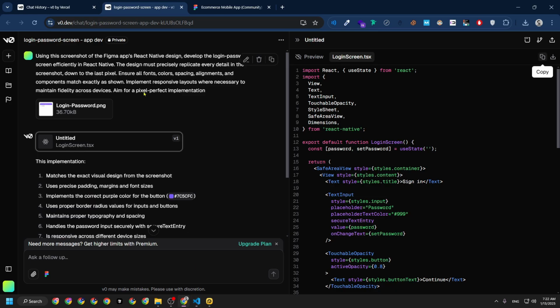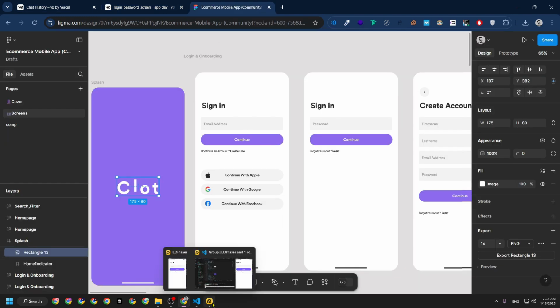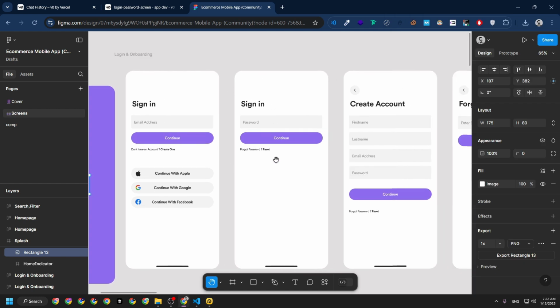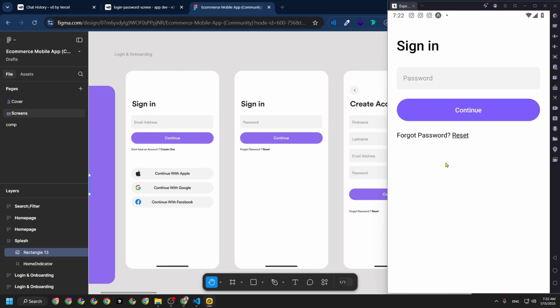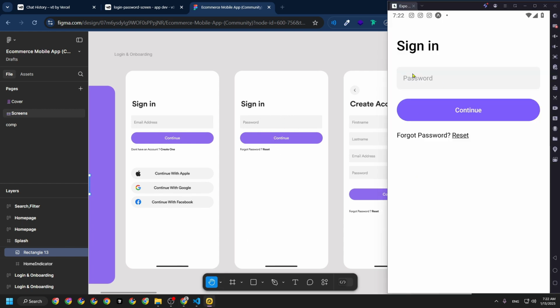So now if I go to this, if I keep my LD player here, as you can see, the sign in screen was looking exactly like this. But here it was for the password screen, the second screen. This is the screen it was affecting here.